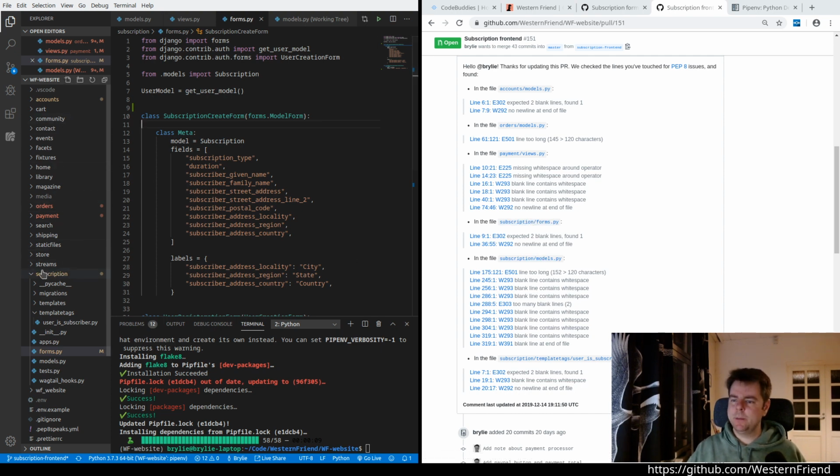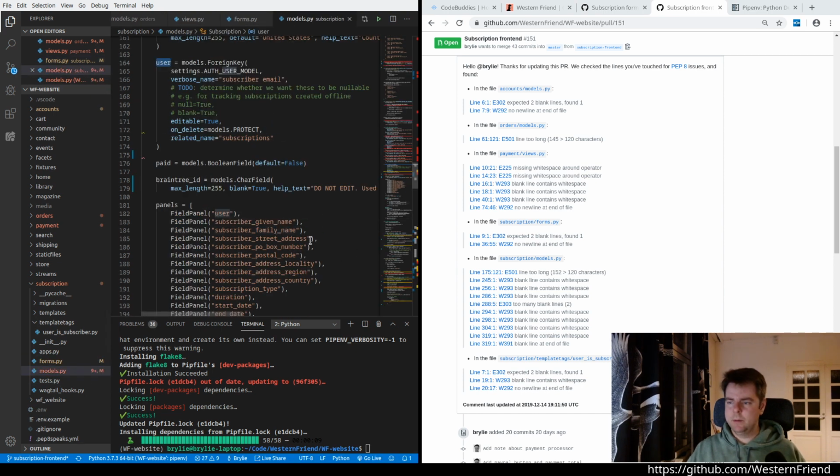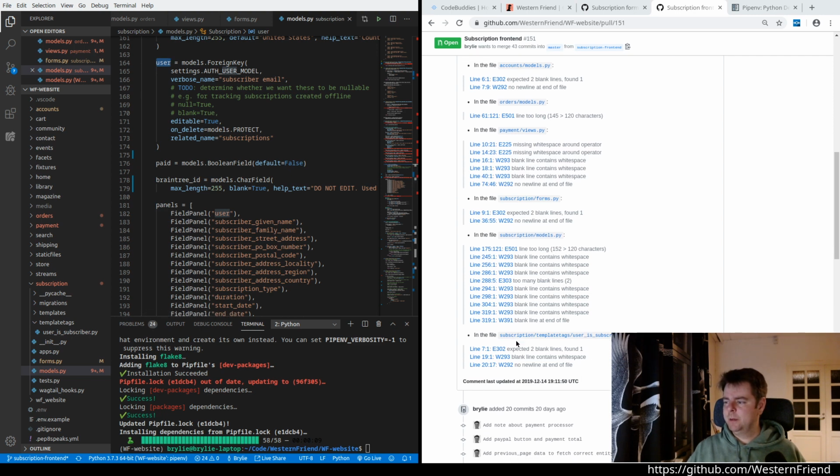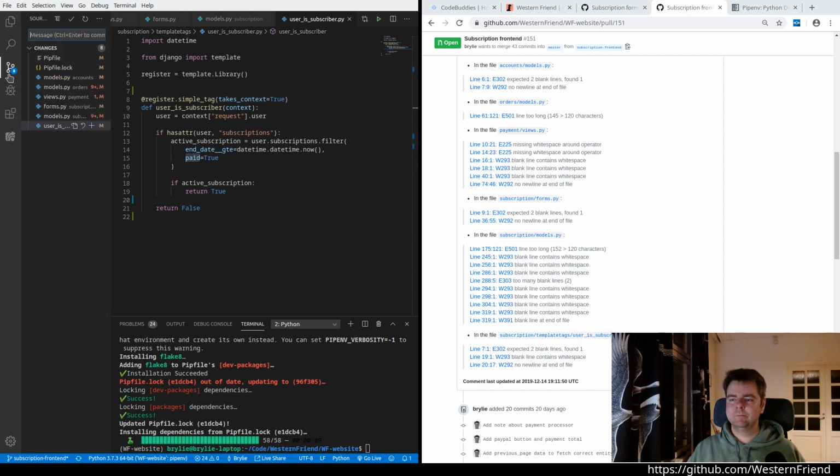Subscription models.py. There we go. Now it's linting on save. Very good. That keeps me from having to do this in the future. I forgot to bring these up with Mary. We'll leave them with a to-do there for now. And subscription template tags, user is subscriber.py. A little bit of lint there. All right.